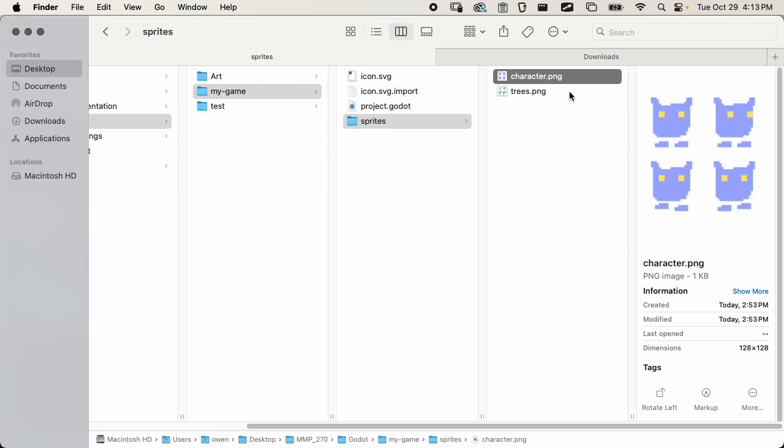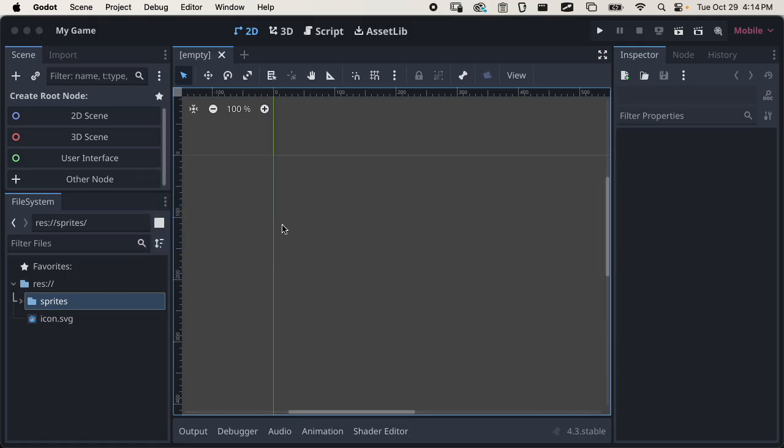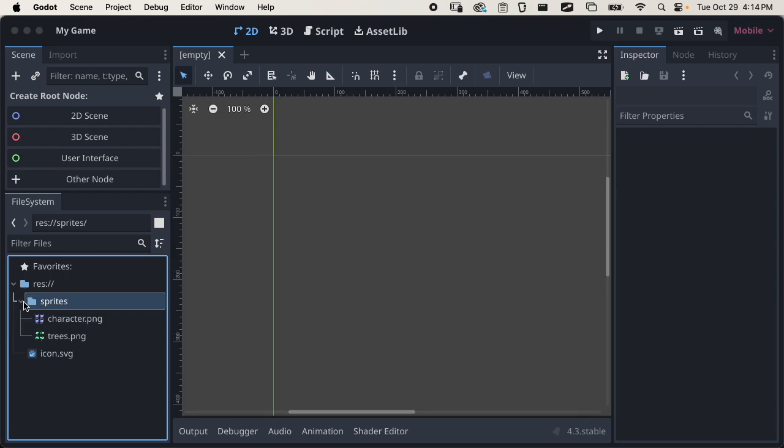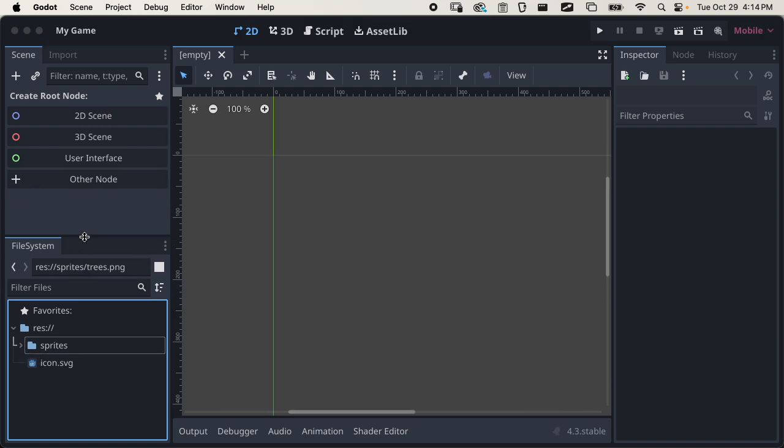If I go back to Godot, you're going to see it import those files. It actually happened really fast, so we didn't see it, but there's my character sprite, and there's my tree sprite. So we're going to add these into our scene and create our first level. And we'll also talk about all of the different components in Godot as we do that.